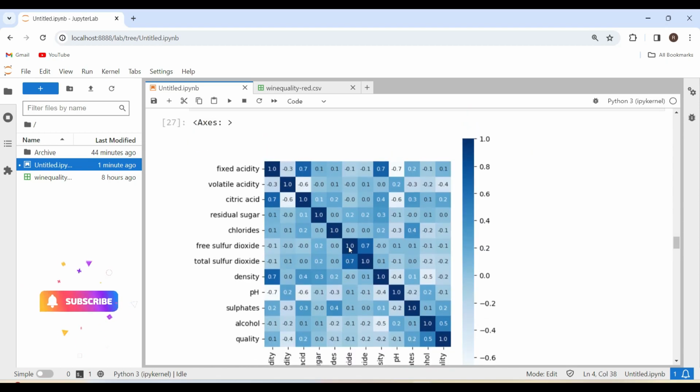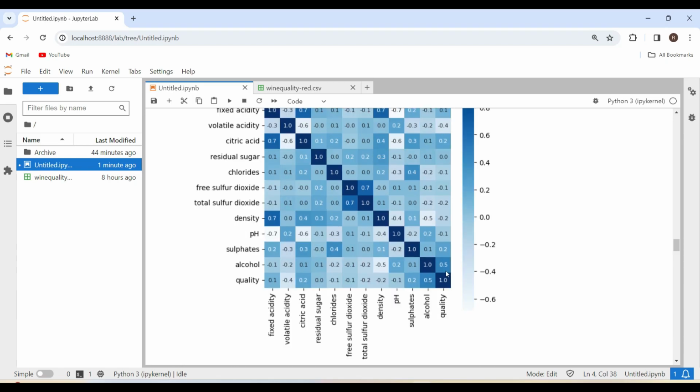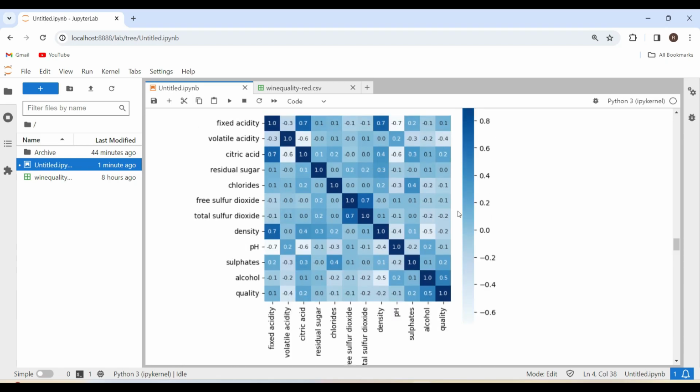Okay, this shows how the columns in the data set are correlated with each other. So we are mostly interested in the quality column, and how the other 11 columns are correlated with the quality. Okay, I think sulfates, citric acid and fixed acidity are directly proportional to the quality of the wine, and residual sugar has zero impact on the quality of the wine. But volatile acidity, chlorides, free sulfur dioxide, total sulfur dioxide, density and pH are negatively correlated to the quality.